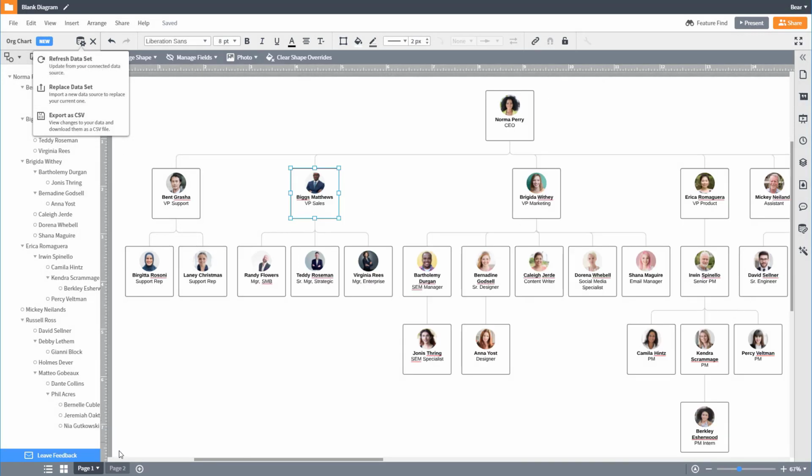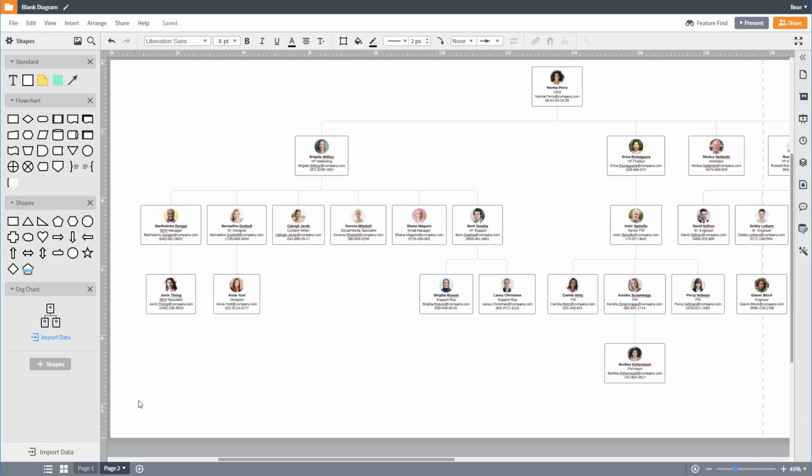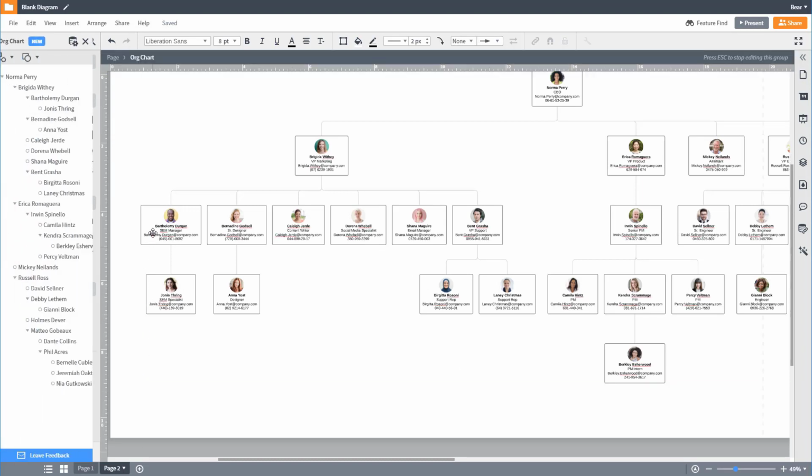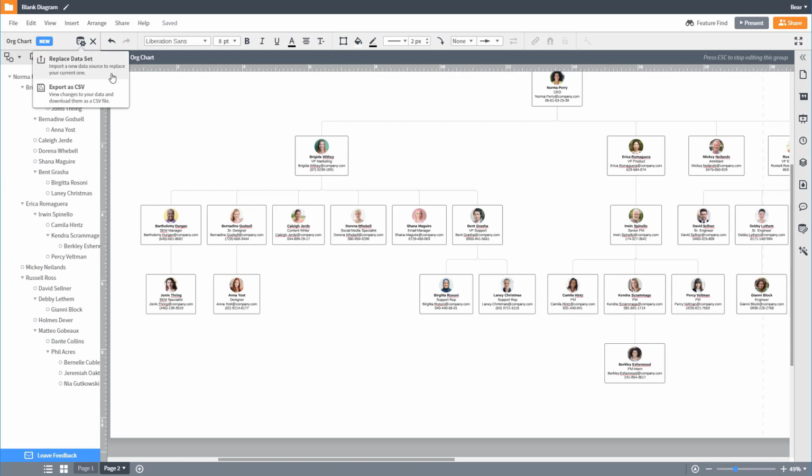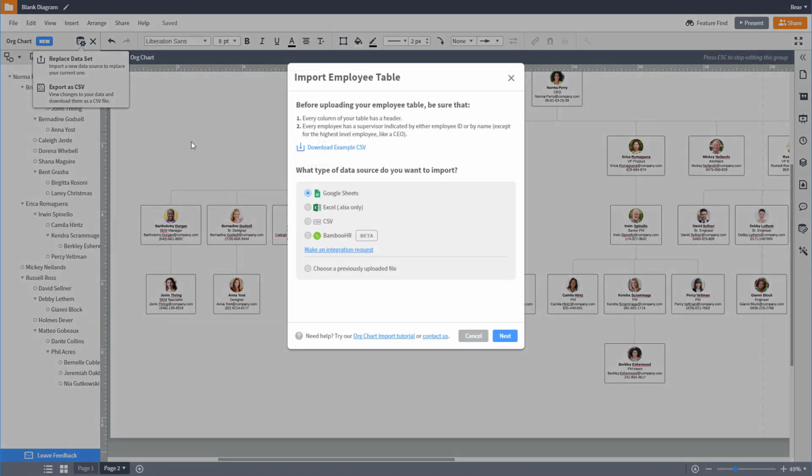If your data was imported via Excel or a CSV file, you will see the option to replace data. This option will replace your current dataset. Any data that matches the data in your import will retain its formatting and overrides.